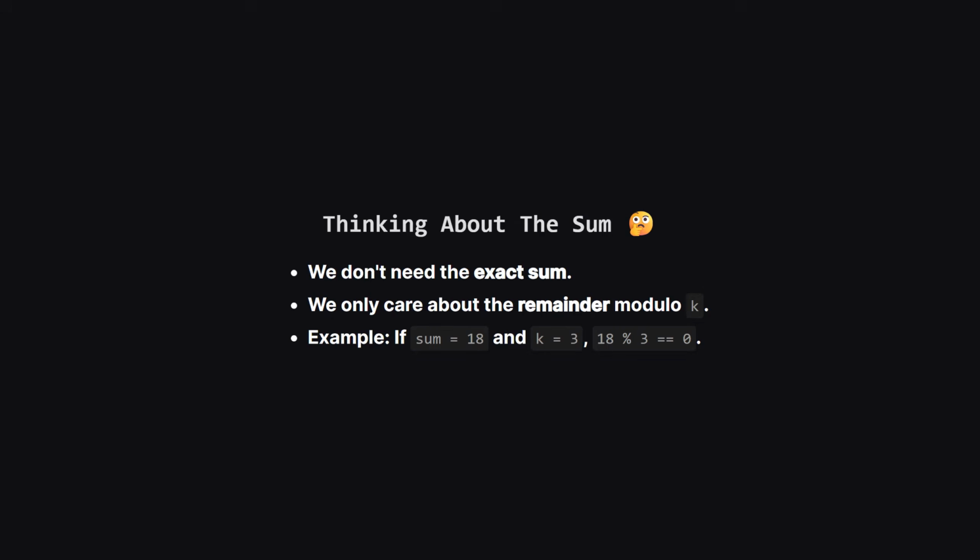Now, here's the key insight. Do we really need to keep track of the entire sum as we travel? If the grid is large, that sum could get massive. But notice the problem only asks about divisibility by k. This means we don't care if the sum is 18 or 108. We only care that the remainder when divided by k is 0. This suggests we should track remainders, not totals.